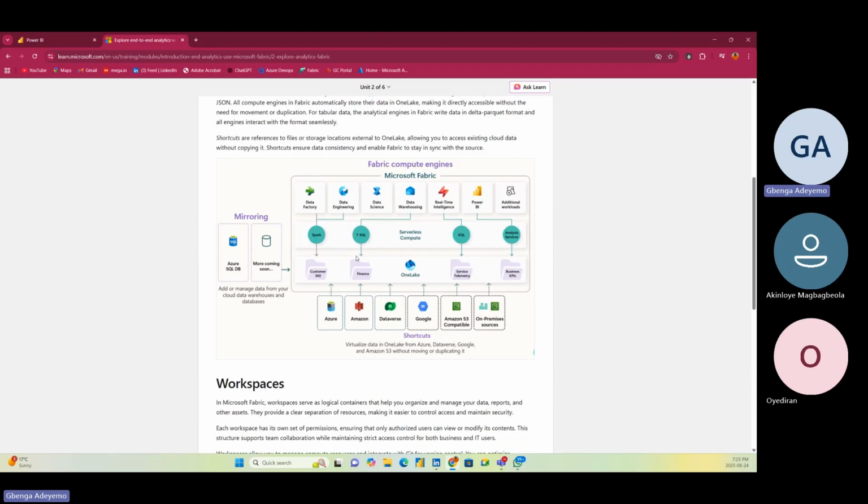Another good thing is that for the data warehousing part, we can write Transact-SQL, that is our SQL queries, to interact with the data, right? The way you do your normal select star from where this, case when this, you do your CTEs and all of that, you can also do that in the data warehousing part of Microsoft Fabric. That's what you see here, right?